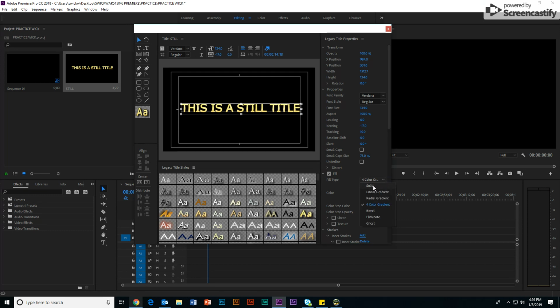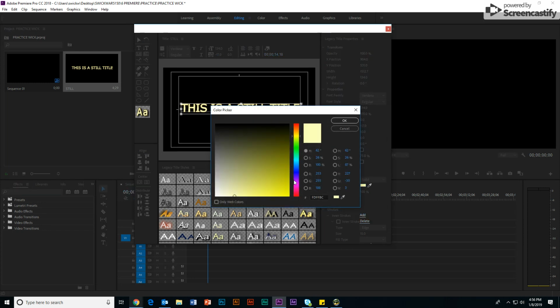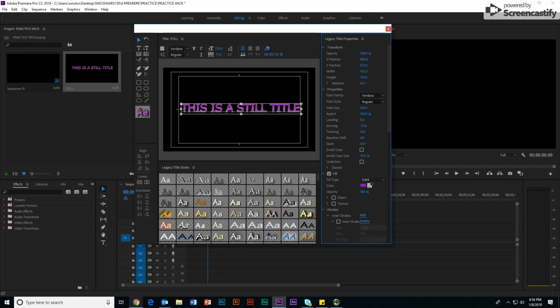I'm going to click on solid. Notice that it changed to a solid. If I wanted to change that color, I can either click the box, choose a color, and click OK, or I can click the dropper tool and match something. Sometimes a background you might want to match.